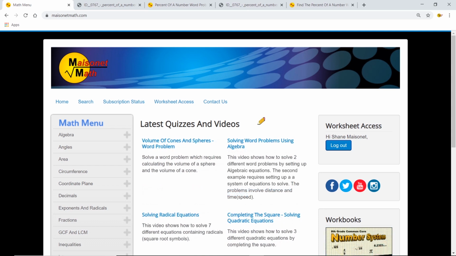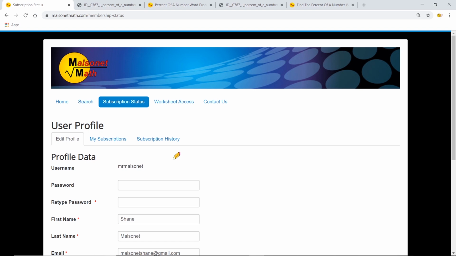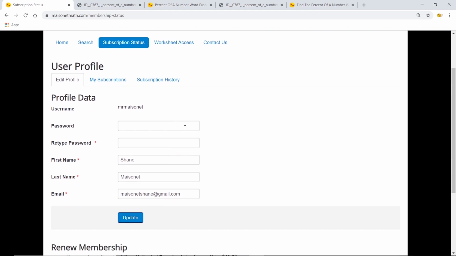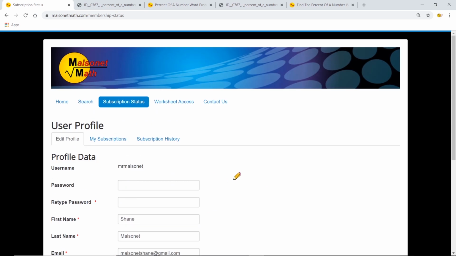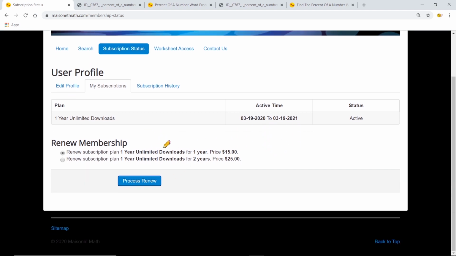Now, after you log on to the site, what you should notice is at the very top, a new menu item will appear, which is subscription status. So if you click on that menu item, what you can do there is you can change the password that you use to log in. You can also change the email address associated with your account. And if you click on My Subscriptions, what you can do is you can see what plan you are currently enrolled in, and you can see when that plan actually expires. And if you see that it is about to expire, what you can do is you can renew it directly from this tab right here.